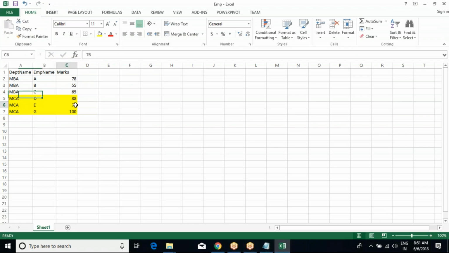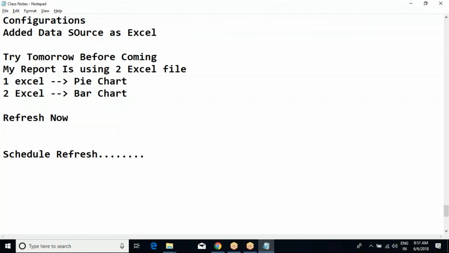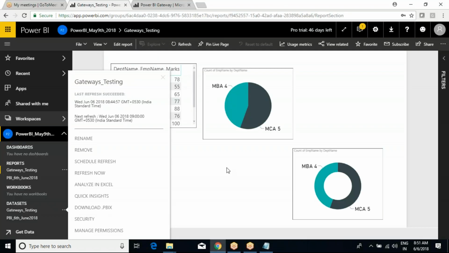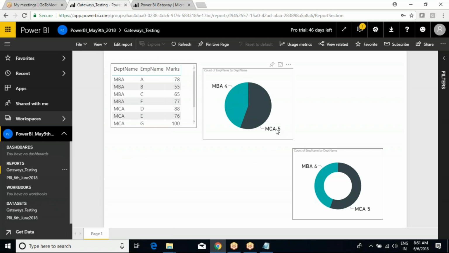Excel file will take, listen carefully. We have 3, 3, right? So we're supposed to get the numbers 3, 3 after 9 o'clock. As of now, you can see the numbers showing are 4, 5. We're supposed to get 3, 3, then only our refresh will have succeeded.